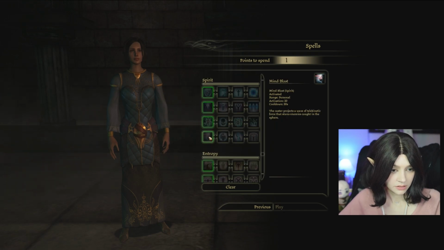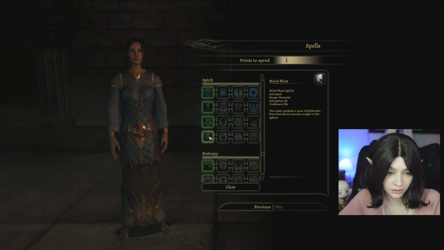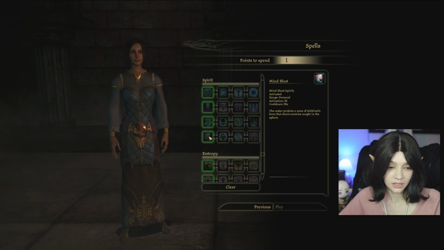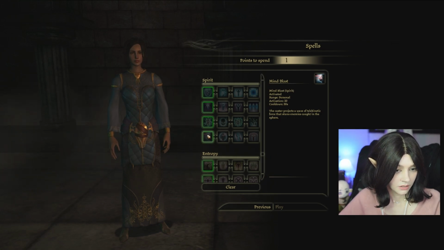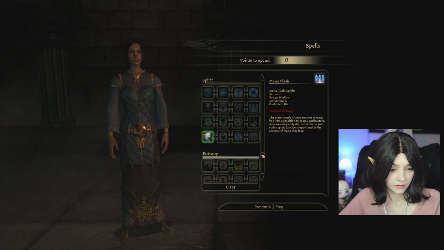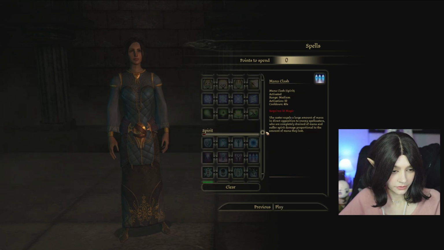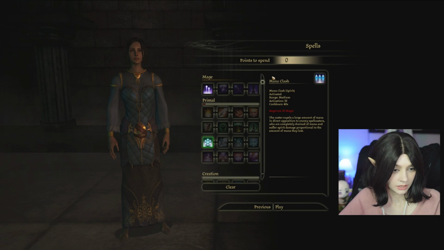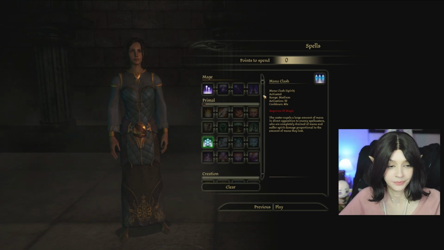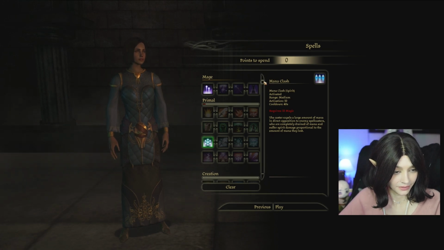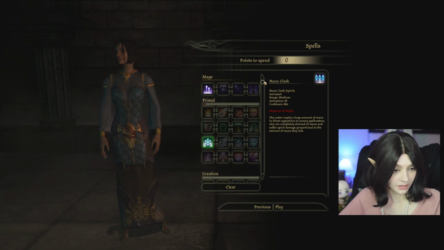Disorient, weakness... Oh, Mind Blast. The caster projects a wave of telekinetic force that stuns enemies caught in the sphere, so I think that might be a second good one to start with, so we can stun things. Gives us a little bit more time to cast as well. And also help out our tanks when they're up at the front. So we'll go with that to start with.